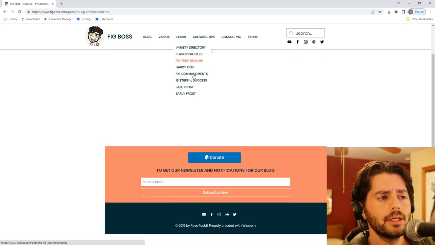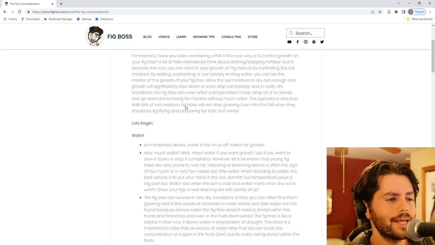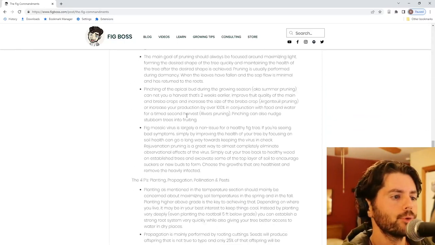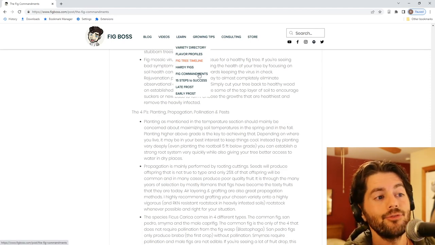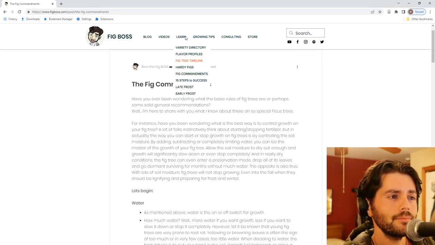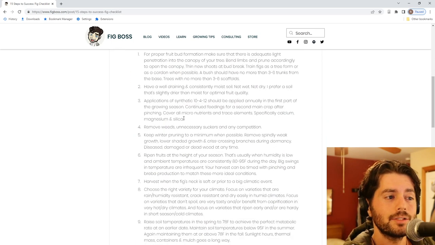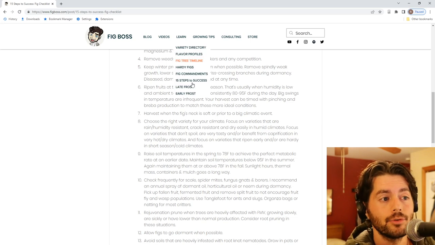We also have a thing here about the fig commandments. And I talked about this last year. We talk about water, food, sunlight, temperature, pruning, all the things that are really important, the basics of figs. We talk about hardy fig varieties, the fig commandments. We did a video on this one. And then the 15 steps to success, which is like a nice little checklist to make sure that you're not making any mistakes. Again, these are all really nice things for beginners.